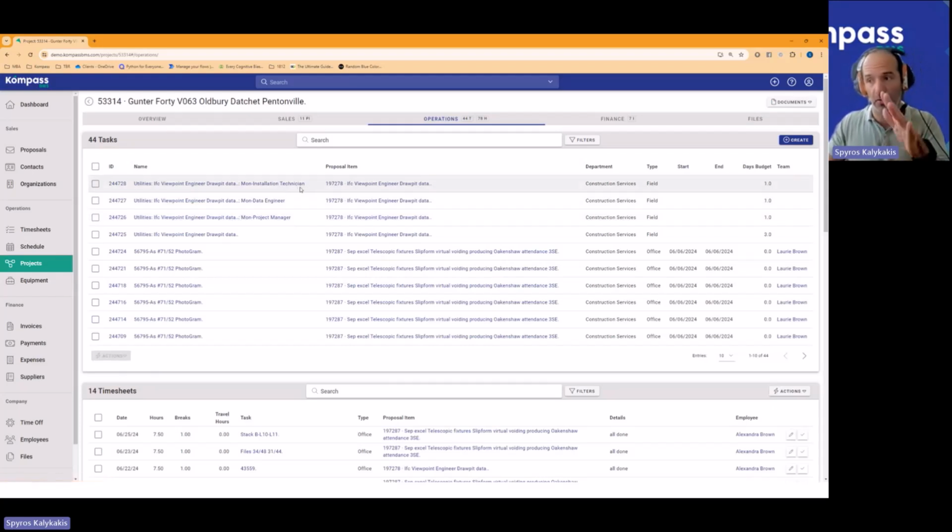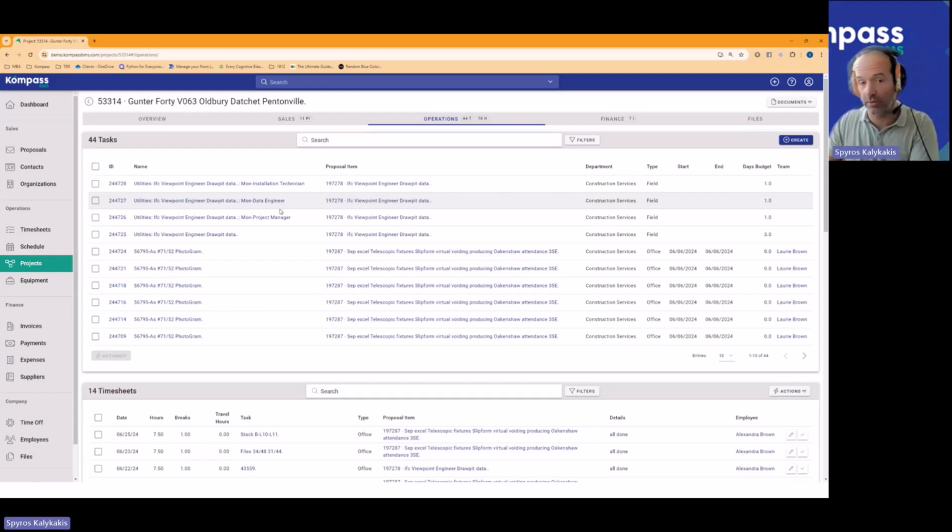Really helpful for all these individuals to know exactly where to record their hours. And you can see how many days each one of them has to do. It's 1 day for the PM, 1 day for the data engineering, so they can see that. Still, all hours are going to go in under the same proposal item. It's fine, but they will just see it as separated when they are on their schedule.